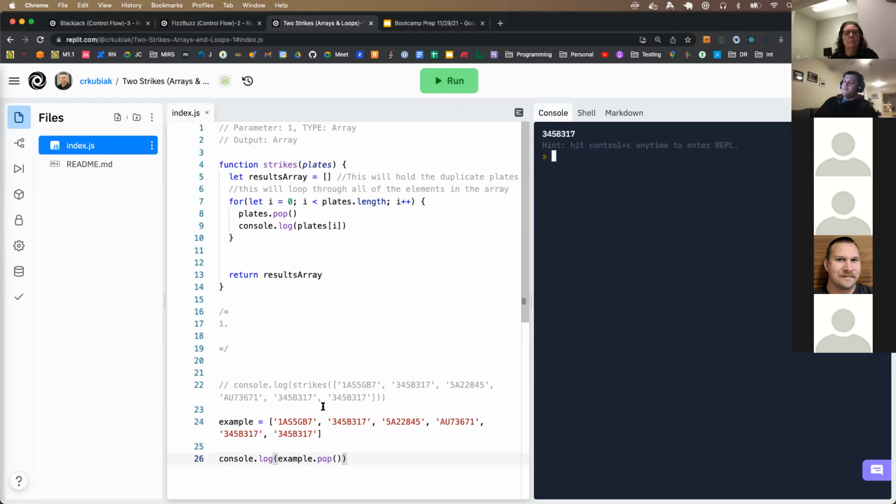And so it doesn't matter if we take the first one or the last one, we can go through it, but we can also do, would it be shift? There we go, is the first one, right? And now if I console.log example, after I've run the shift command on it, I see that I only have the 5 plates that are left in it.